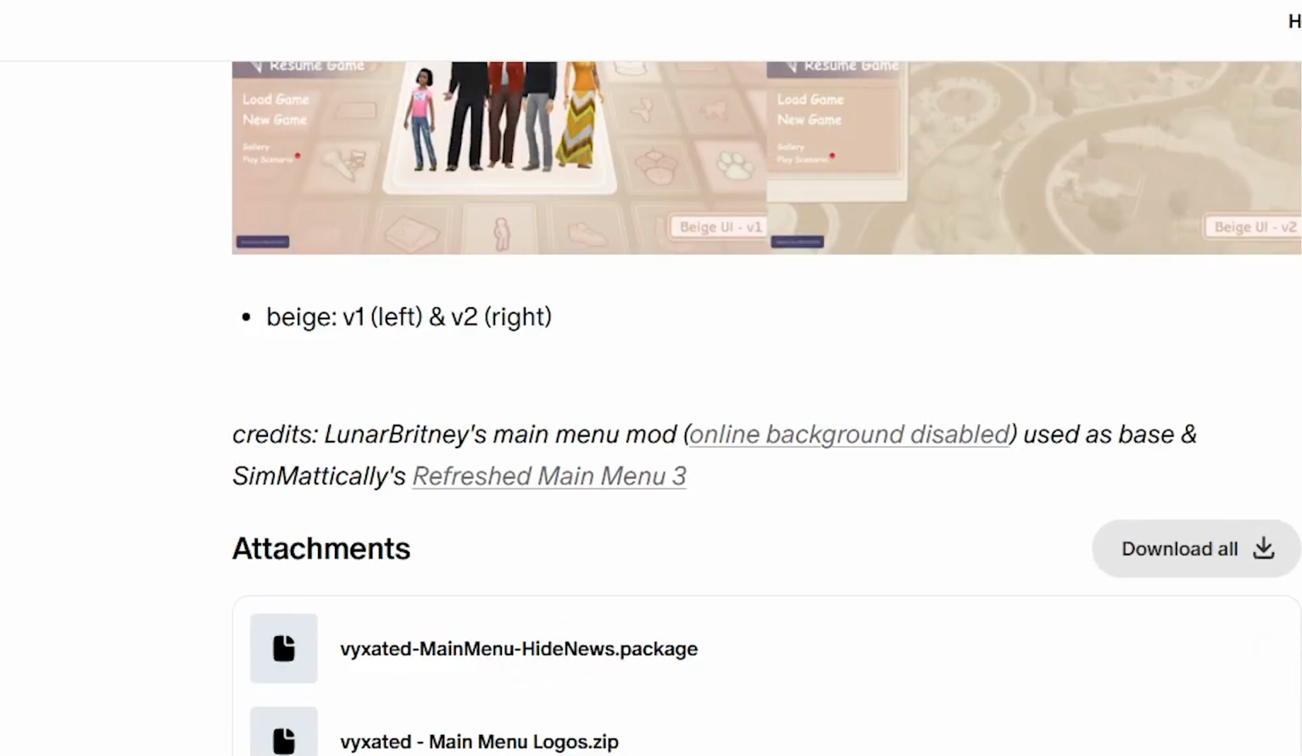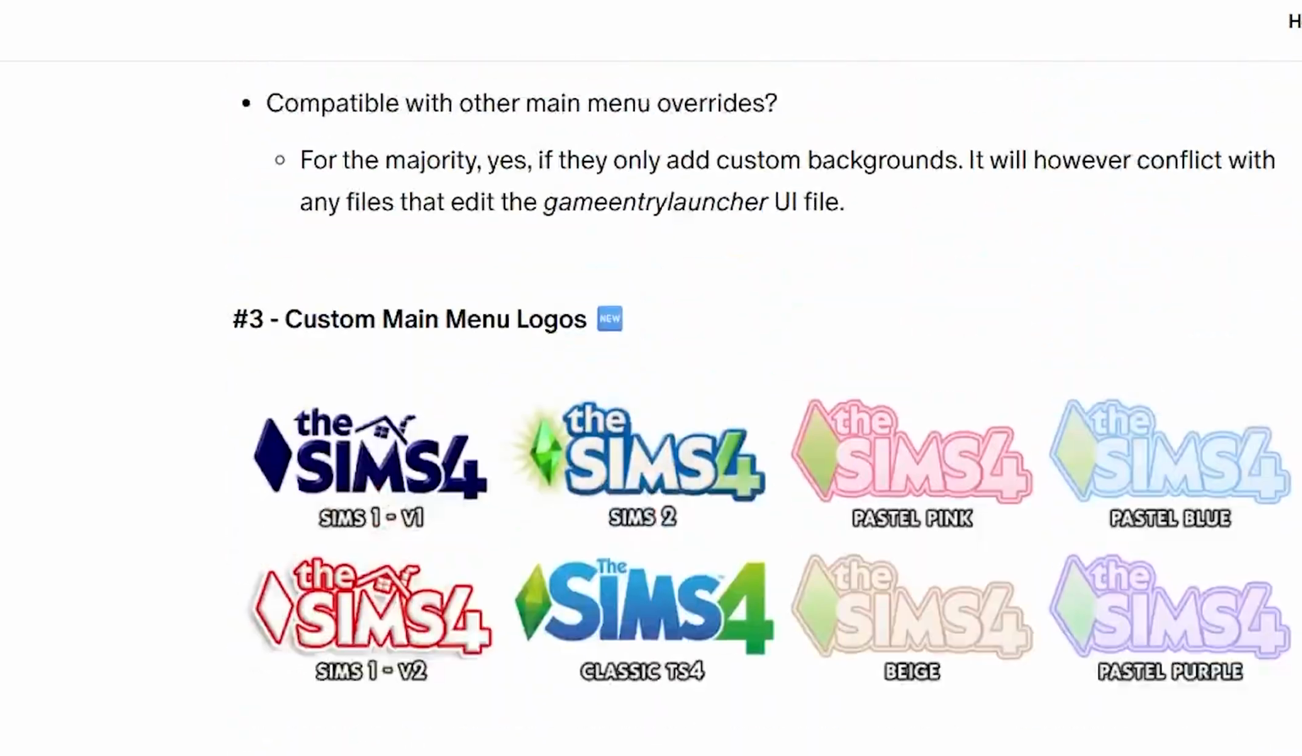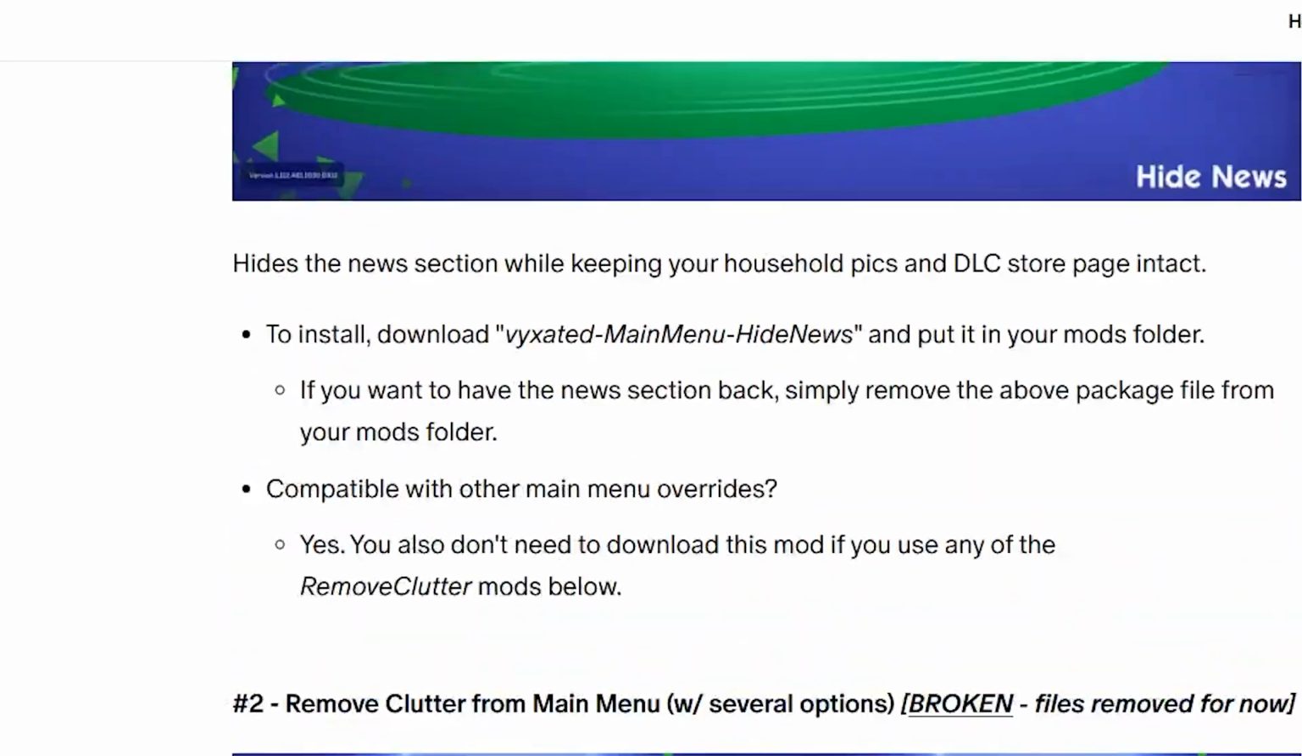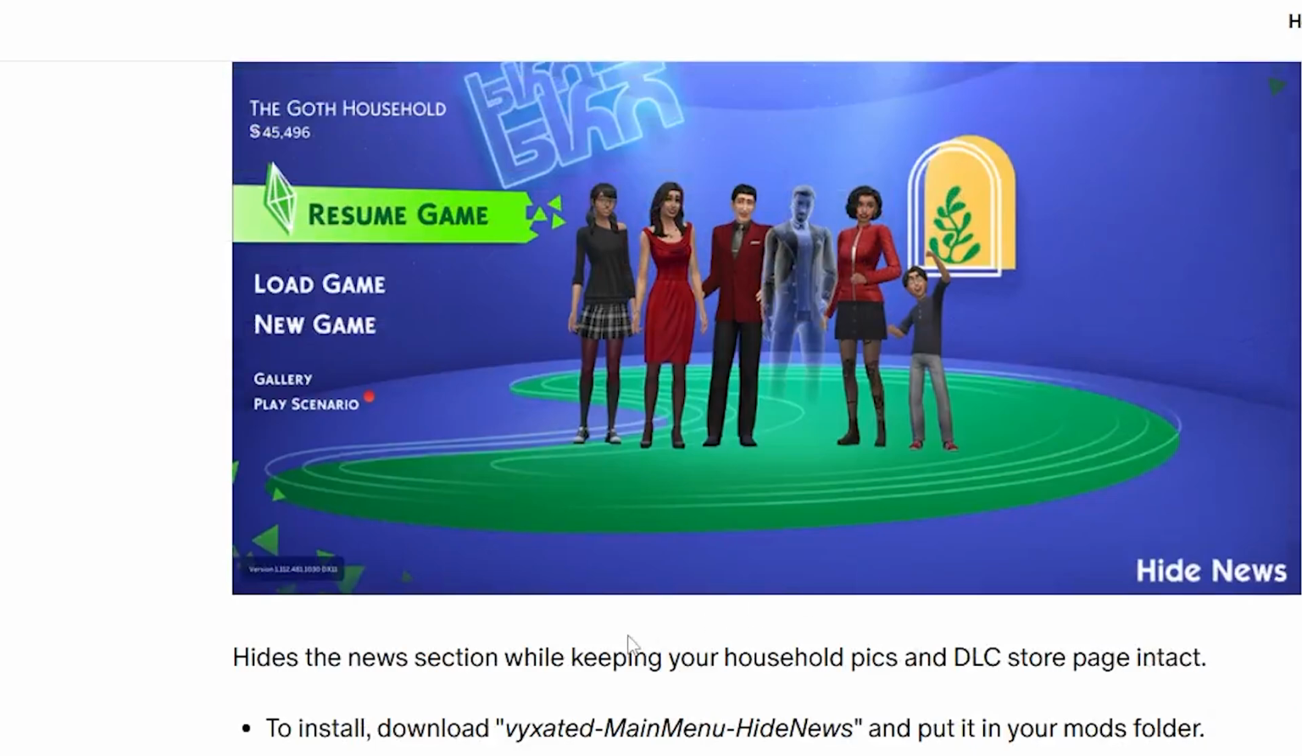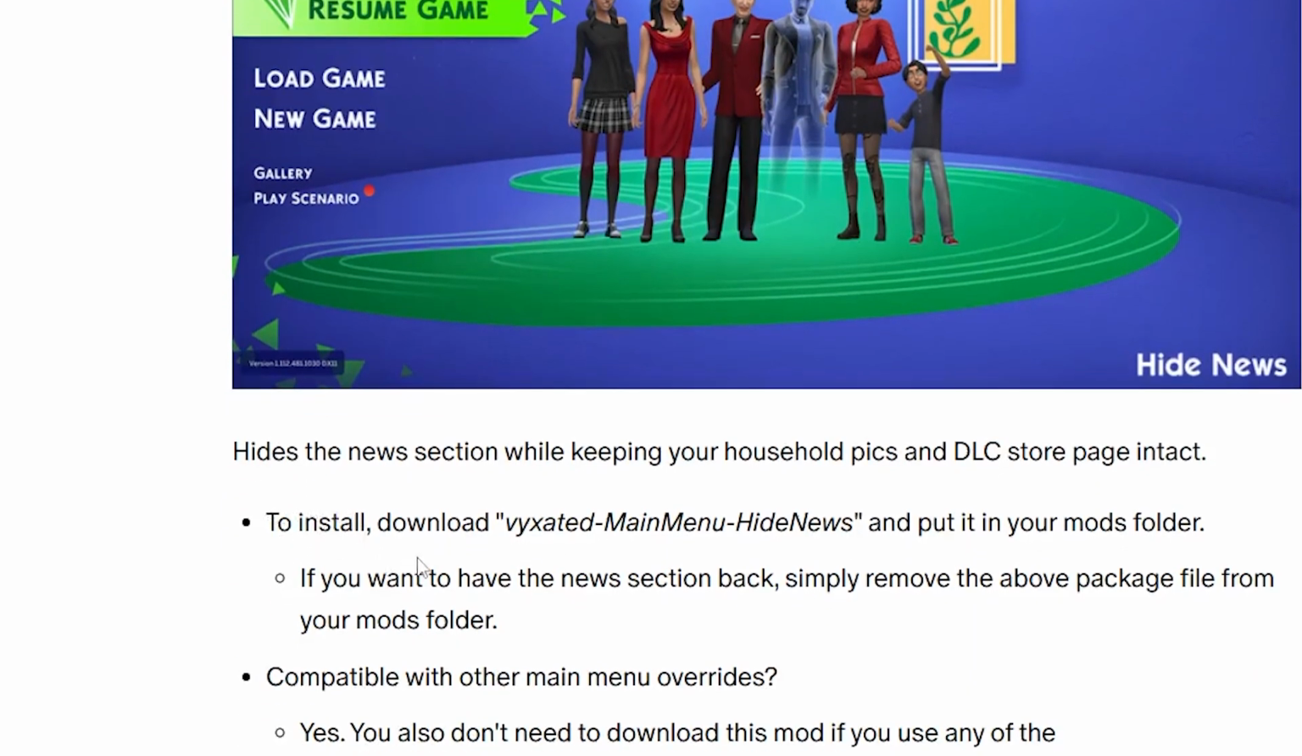After downloading it, how do you install this mod? It is installed by following the instructions which have been written. Since you've already downloaded it, now put it in your mods folder. If you want to have the news or pop-up ads back, simply remove the above package file from your mods folder. So to put it in your mods folder, how do you get to your mods folder?